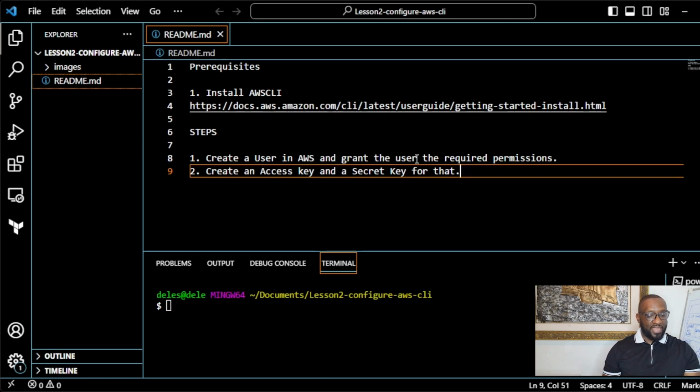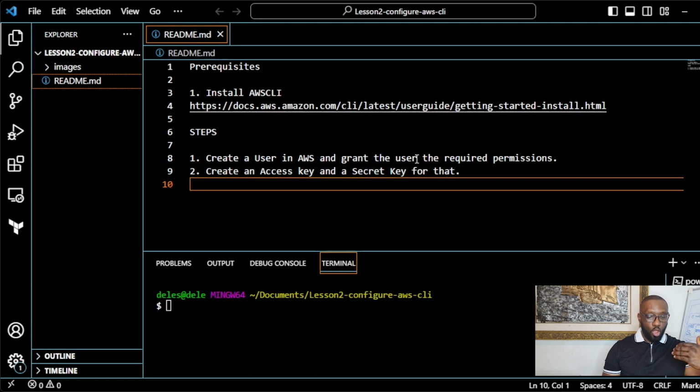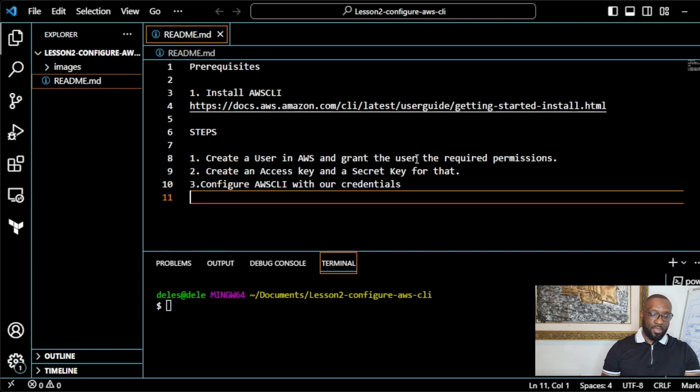Secondly, we create an access key and a secret key for that user. That's what we call authentication, because with this access key and secret key, the user will be able to log into AWS and carry out some actions. So this is just logging into AWS. After we have done that, we shall configure the AWS CLI with our credentials, that's the access key and secret key.